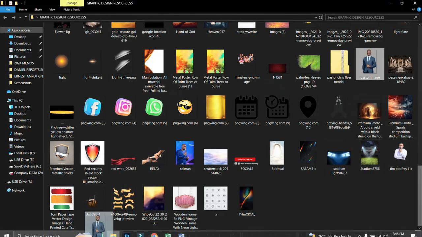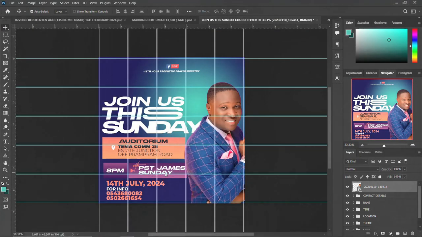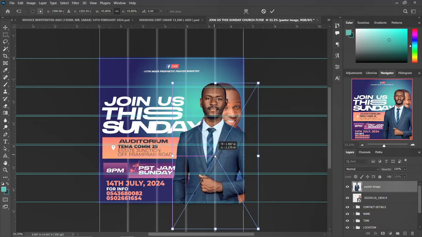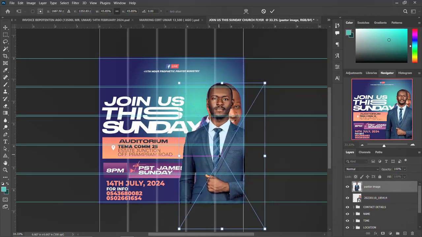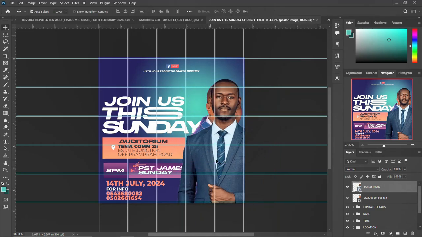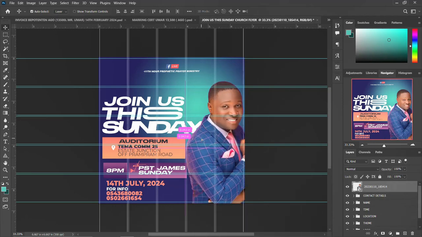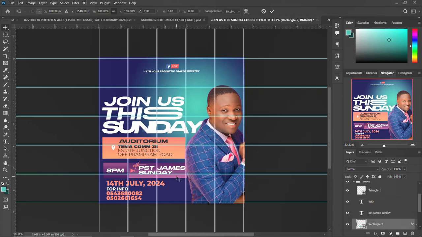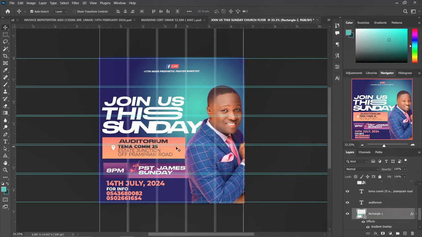Let's see, maybe let's check this one, which one of them will fit the flyer. And I think this is also not bad at all. Let's scale it up and see, and push it to this side. And I think if we use this, it's awesome, but it's going to affect, it means we need to be reducing some size and other things. So I think this is awesome. Let's stretch this rectangle so that it can go underneath the image.